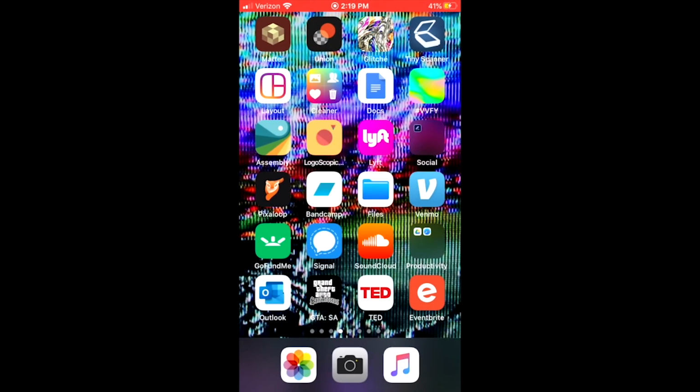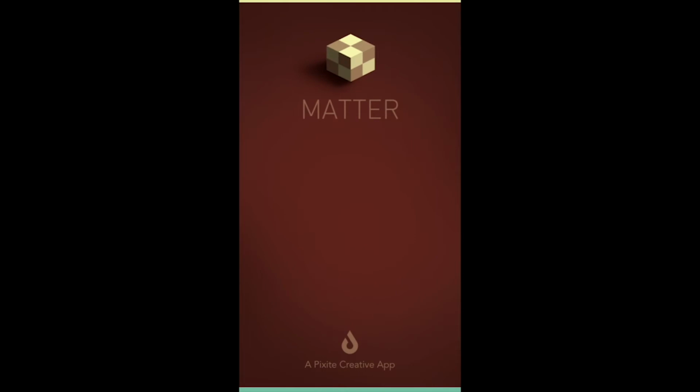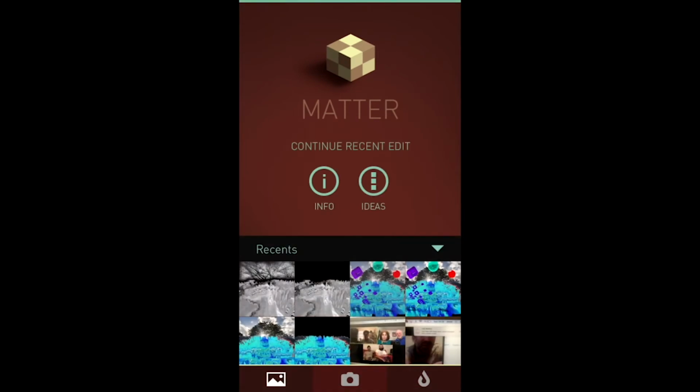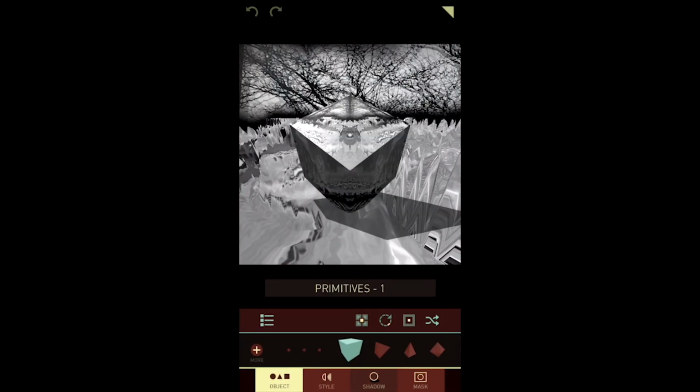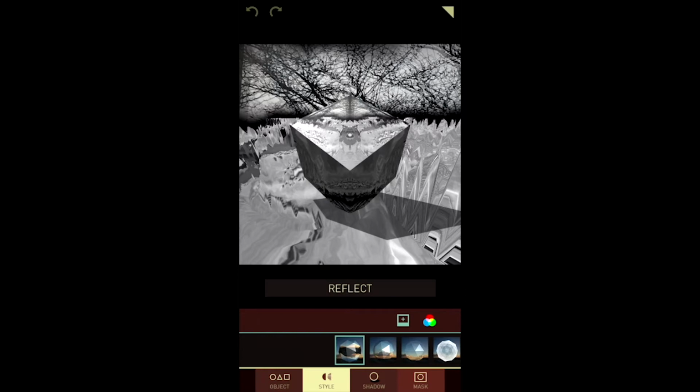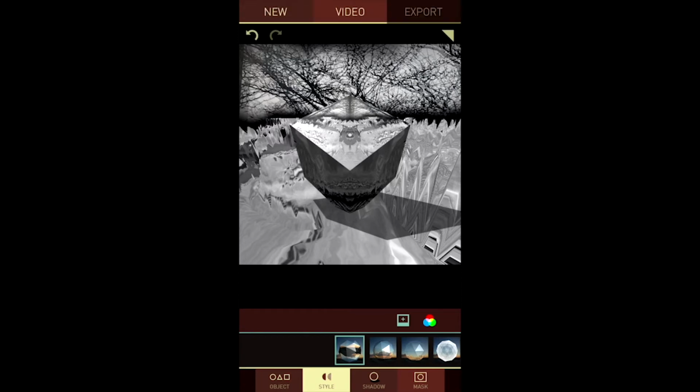Go into Matter, and there again, you can start fresh, going into your camera roll and taking the one we just created. A bunch of 3D objects will populate on the bottom, and you can go to Style to change the style on the bottom. So I'm going to save that.